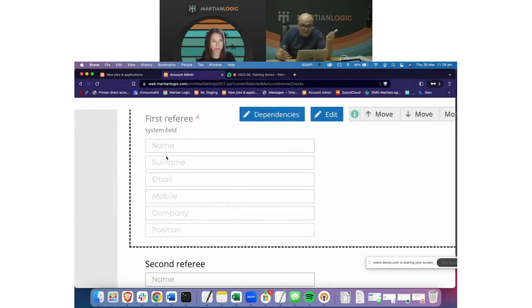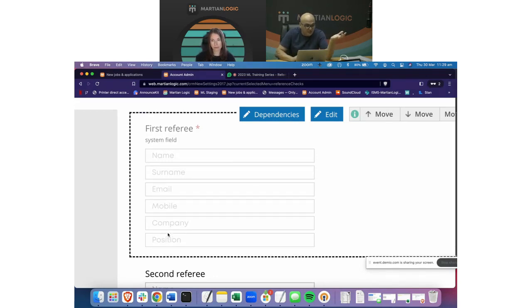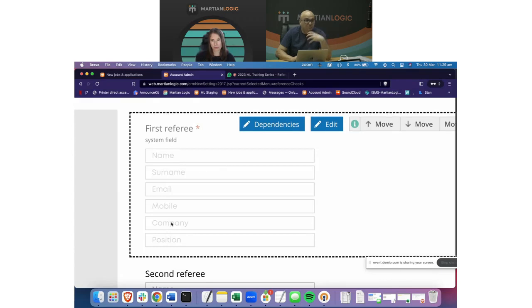I mean, name and surname clearly is a no-brainer. Email is a no-brainer. The company, how can they be a referee if they don't confirm the company that they work for? To confirm that's where that person worked, etc., and their position. I don't believe there's anything questionable here, in my humble opinion. I could be wrong, other than the mobile. Can we please get some feedback from?